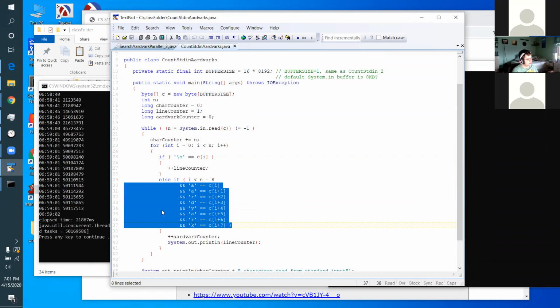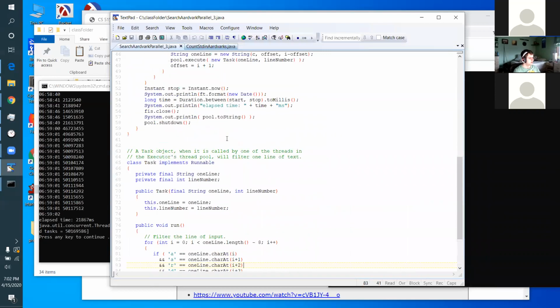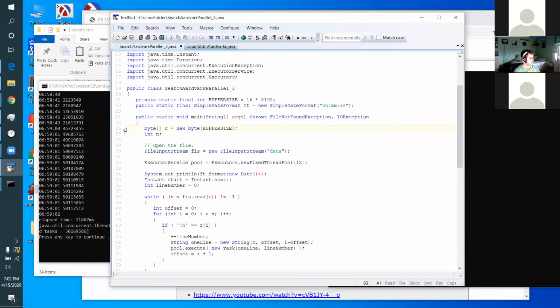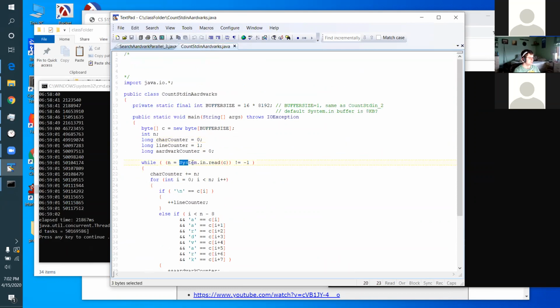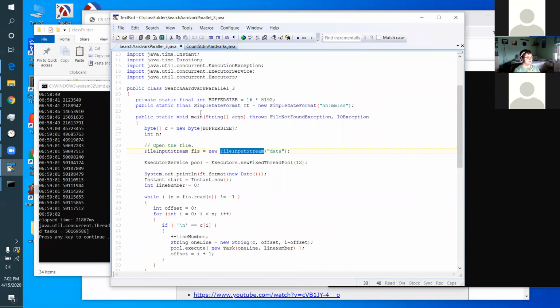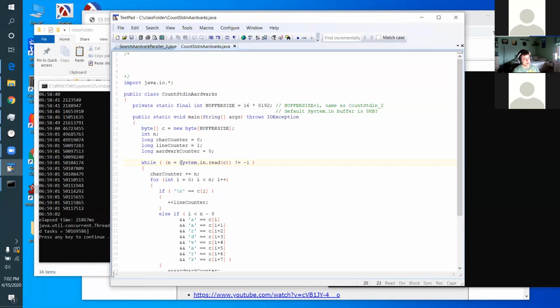Okay, but we know that it's buggy. It won't find aardvarks that straddle two buffers. Okay, what I'm doing here now is same buffer. I'm reading from the file input stream. Oh, this one did read from standard input. I don't know if that could be one reason why this was faster. This one was reading from system.in. This one is opening the file with a file input stream and then reading buffer fulls directly from the file input stream, as opposed to reading buffer fulls from system.in.